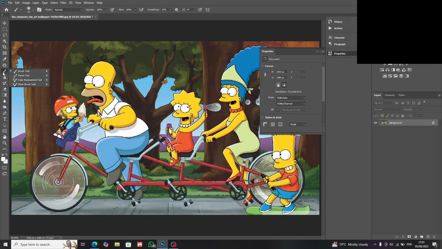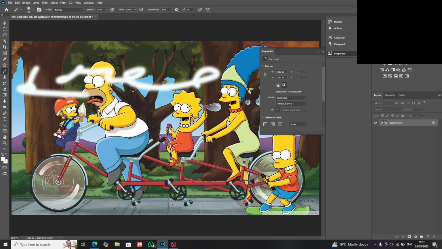This is the paintbrush, the brush tool. So this is just simply to paint. The pencil too, of course, it's a pencil. Replace, this is just to replace colors. The mixer brush, this is mostly used in retouching.